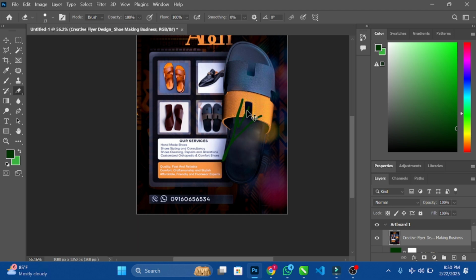So for you to use this eraser tool well, you have to come here and click on this little black and white here to change it to black and white. Then go back and select your eraser tool. I don't know why it's still showing green. I think that has to do with my system. But if you change it to black and white, yours should work just perfectly.